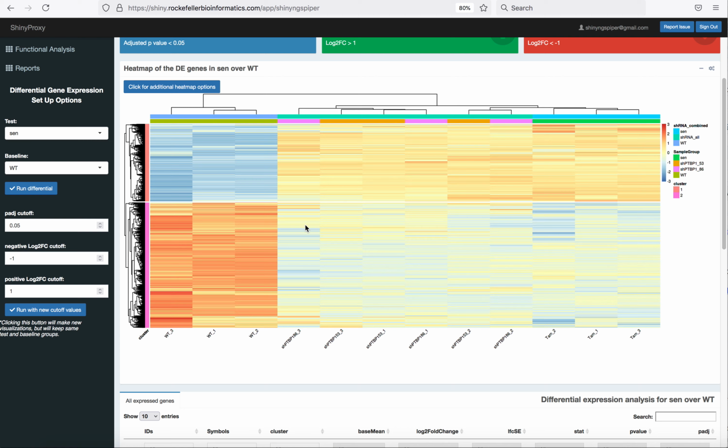We'll hide the window with that button. You can see we have our additional annotation bar in 2 different clusters, where here we're looking at these senescence samples versus the wild type samples, and you can see we have 1 cluster that goes up in the senescence and 1 cluster that goes down.